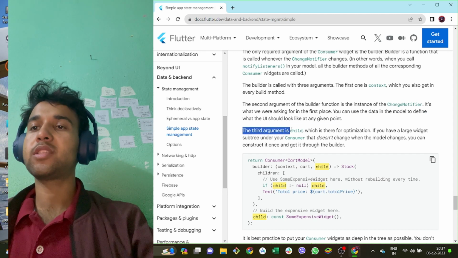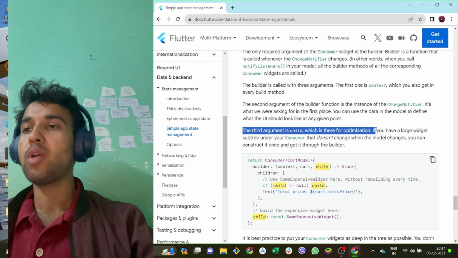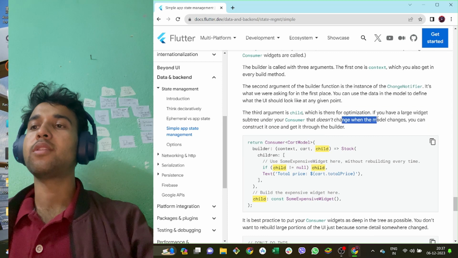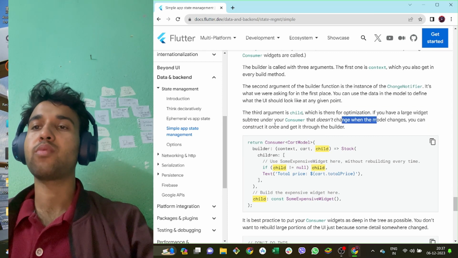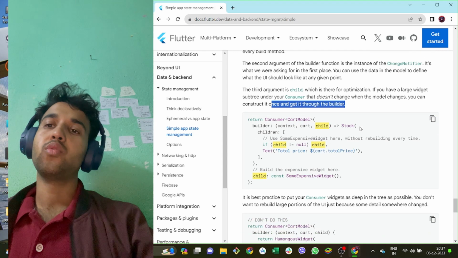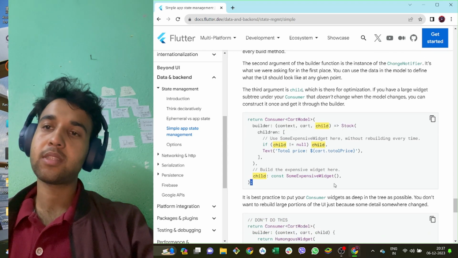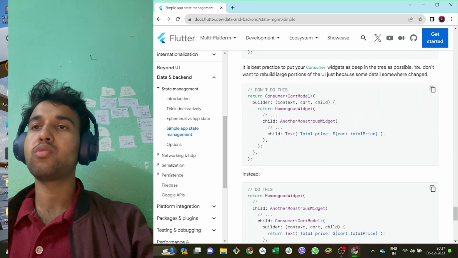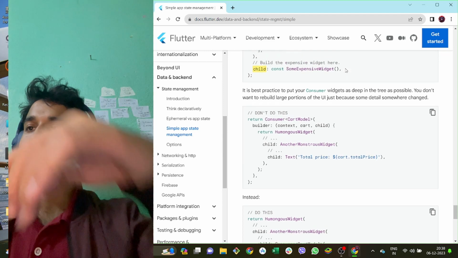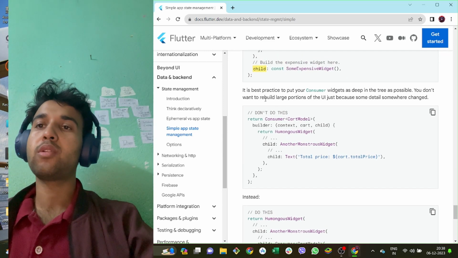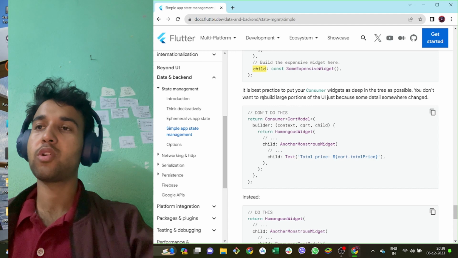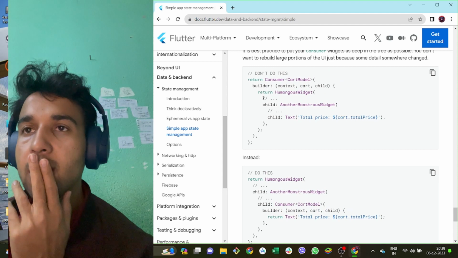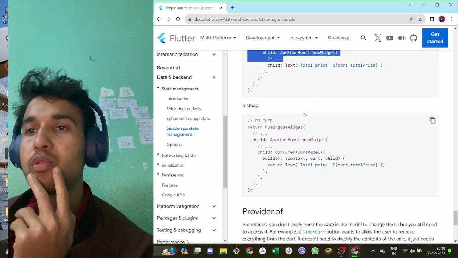The third argument is child, which is there for optimization. If you have a large widget subtree under your consumer that doesn't change when the model changes, you can construct it once and get it through the builder. The best practice is to put your consumer widget as deep in the tree as possible. You don't want to rebuild a large portion of the UI just because some small detail somewhere changed. Don't do this. Do this.